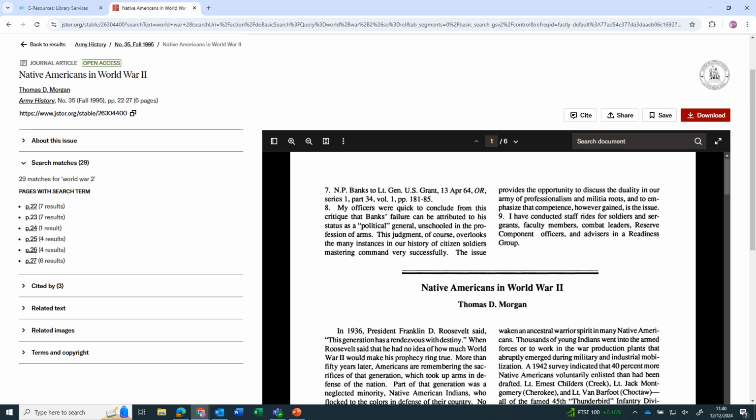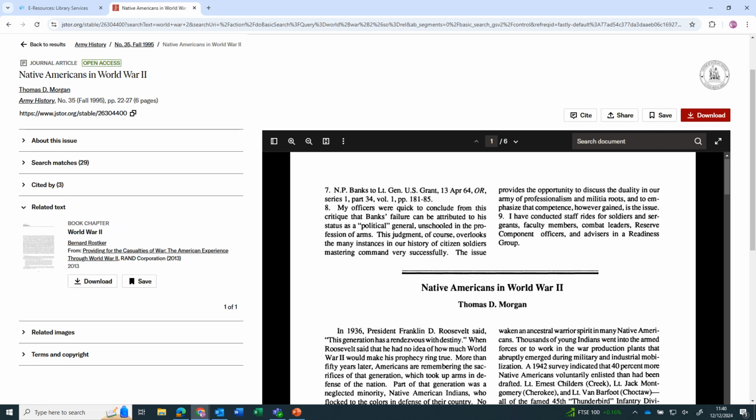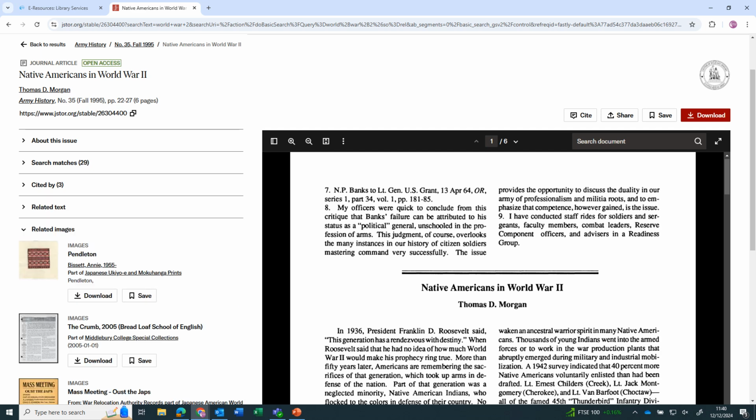Jump to where the search term appears in the document. See other JSTOR items that cite this article. See related text or see related images.